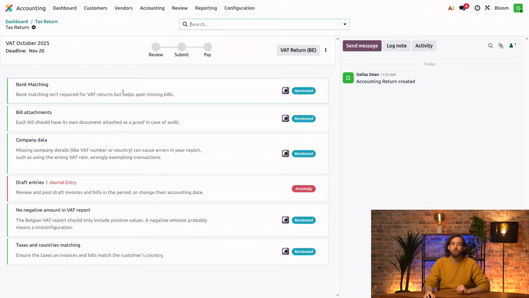When we click on a tax return line, all the checks are displayed. They ensure that everything is in order before submission. For example, the system looks for required bill attachments, since they're necessary in case of an audit. It also verifies if there's any missing company information or any draft entries that may require confirmation or cancellation. And it ensures that the tax rates and country codes are matched correctly.